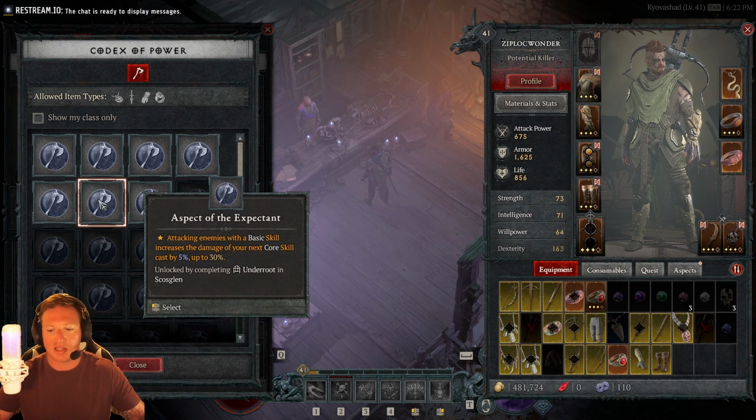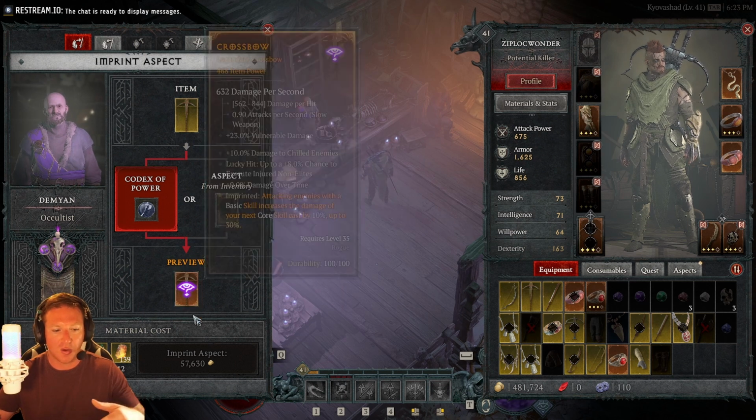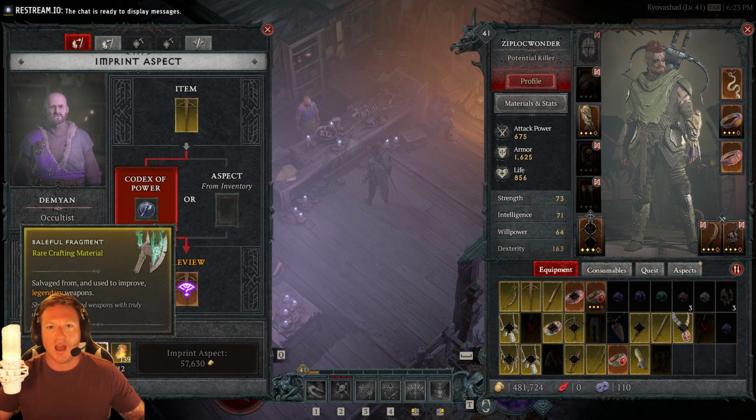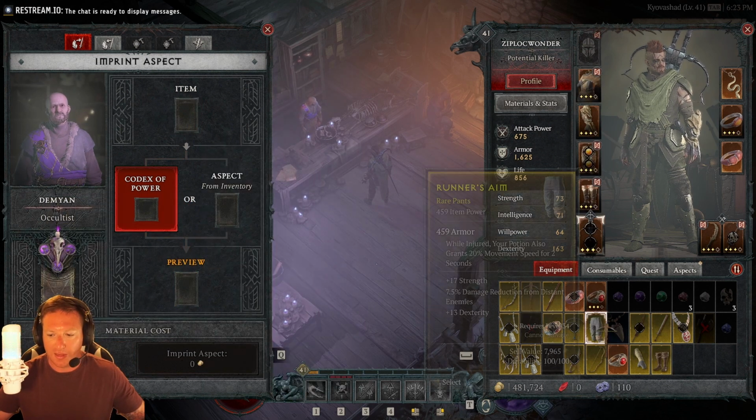So this is how you add an aspect to a regular yellow item, right? So you can always get a better attack on your item, and you can add an aspect to it after you get it, right? So it still has more, boom, right there, imprinted. So it imprints this aspect onto the crossbow, giving it that bonus imprint of attacking enemies with a basic skill will increase my core abilities right there. But I don't have enough crafting material to do it right now, but just to show you guys that you can do it. So that's how you do that one.